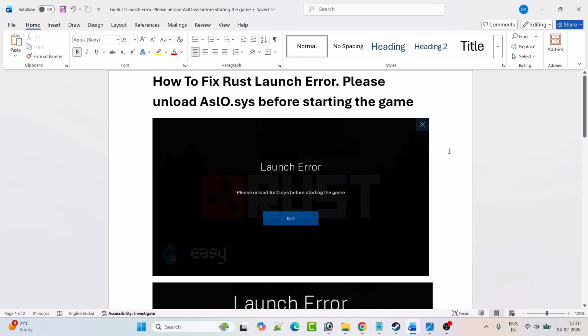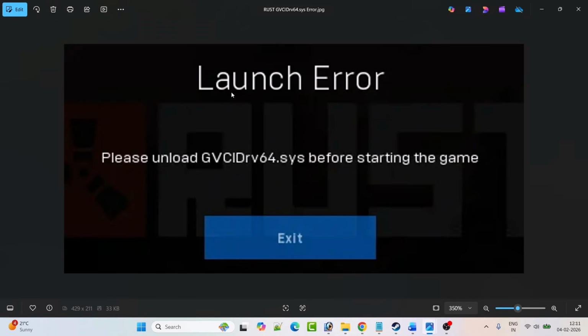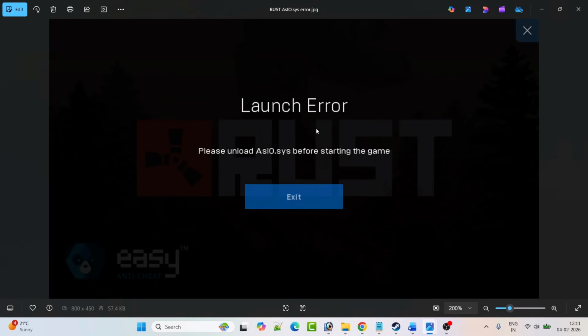In this video tutorial, I will show you how to fix a Rust game launch error. Please unload ASIO.sys before starting the game, or Please unload GVCIDrv64.sys before starting the game. So if you are getting any of these errors while launching the Rust game, then follow these fixes.